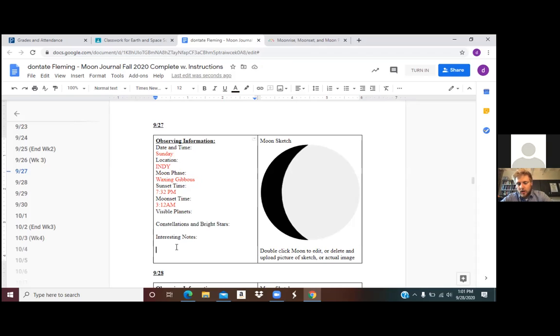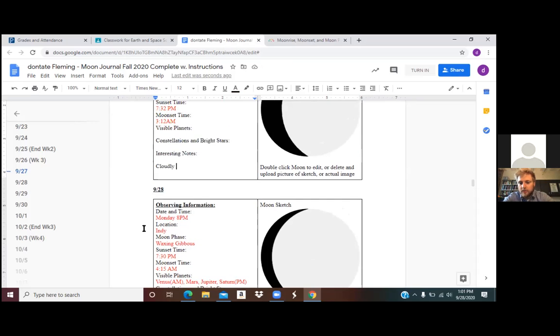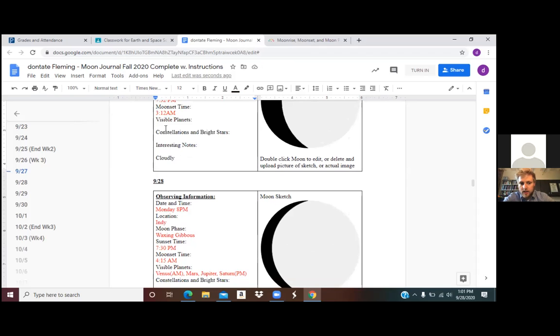Because last night he actually couldn't see the moon. It was cloudy last night. So the same, Dante, it looks like today it may be cloudy as well. So if you don't see the moon this evening, then you can just simply type clouds into that one. I don't know if it's true or not. So Dante, you'll have to wait till this evening to know if it's going to be cloudy or not. Okay. Awesome.